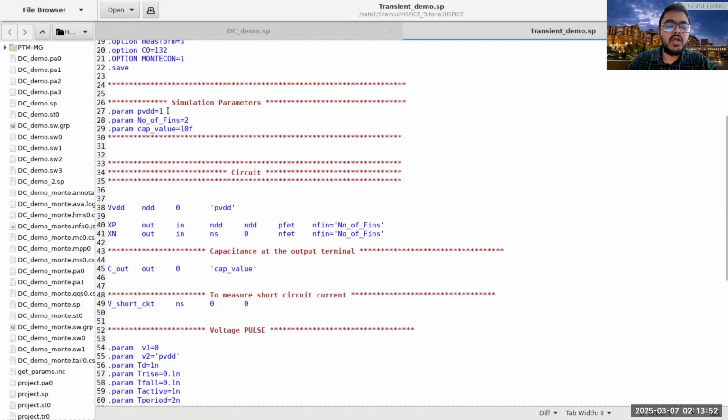Then here we have the parameter called VDD, to connect with the source and the body of the PMOS. Then we have the number of fins parameter again, and we have an additional parameter here, which is the capacitor value. At the output of the inverter, we typically connect a load capacitor. So here we are using a 10 femtofarad capacitor as the load capacitance.